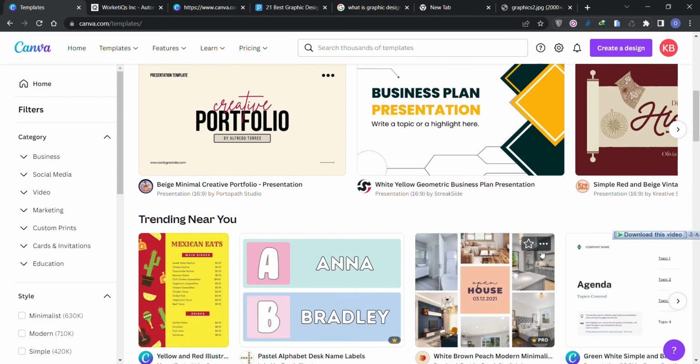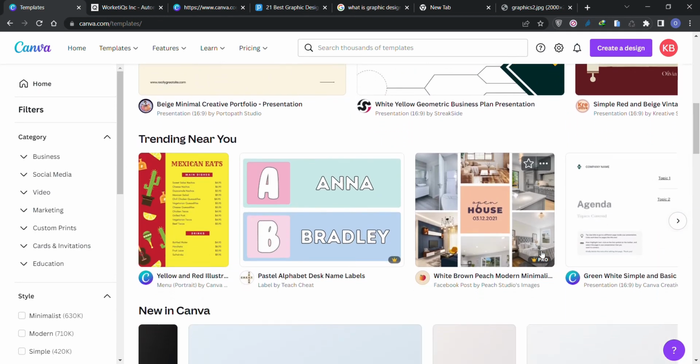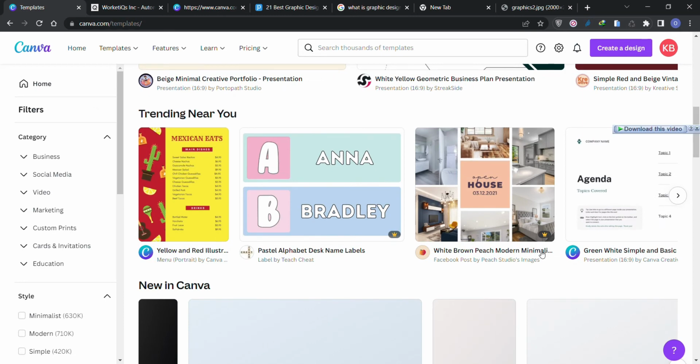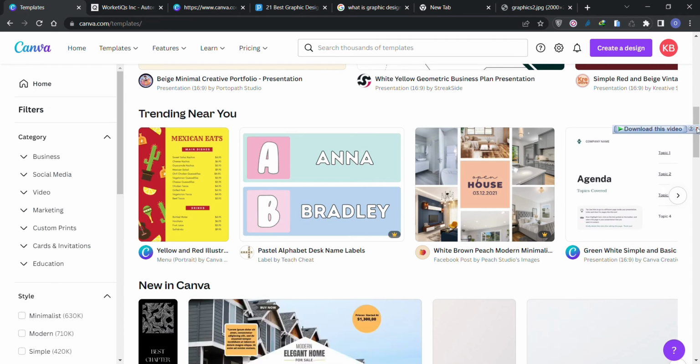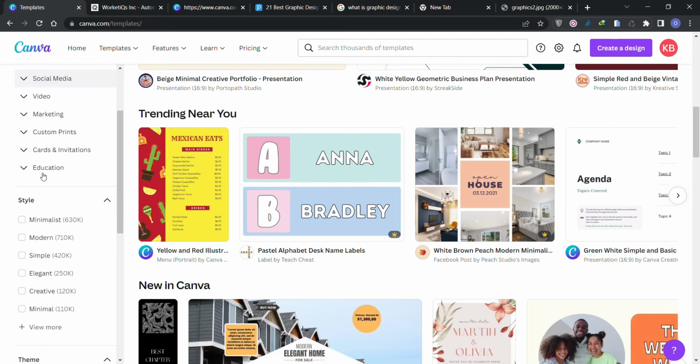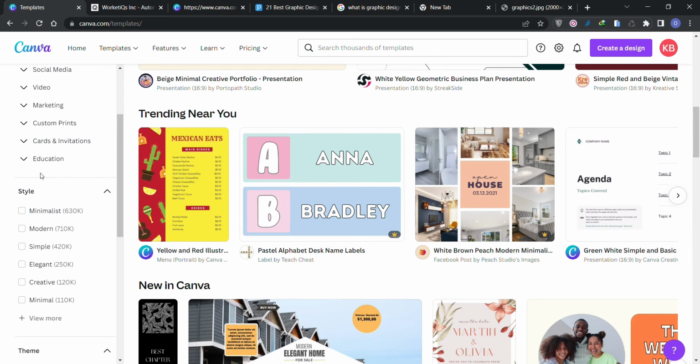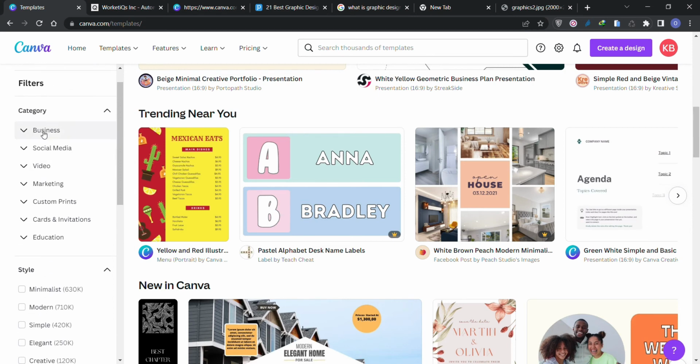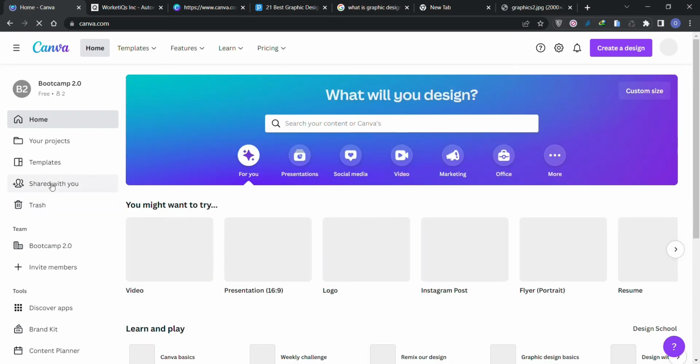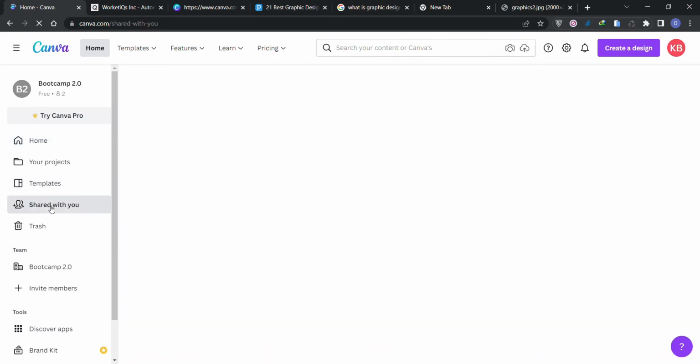It will give you recommendations on what's trending near you. So, you can see what people around you, people in your country, people in your geographical space, use. You can see the categories just in case you want to search based on categories. This is business, social media, video, marketing, custom prints, etc. So moving forward to the next one, I'll go back to home. Then the next on the list after templates is shared with me.